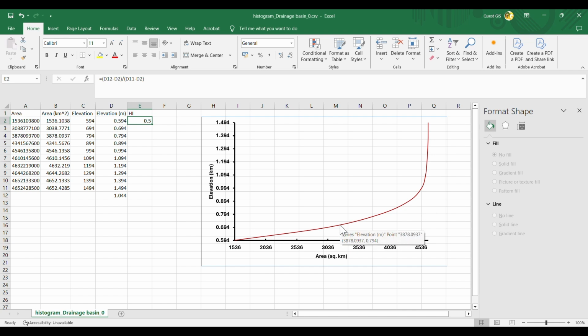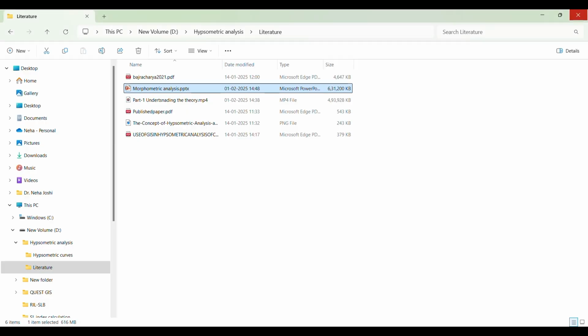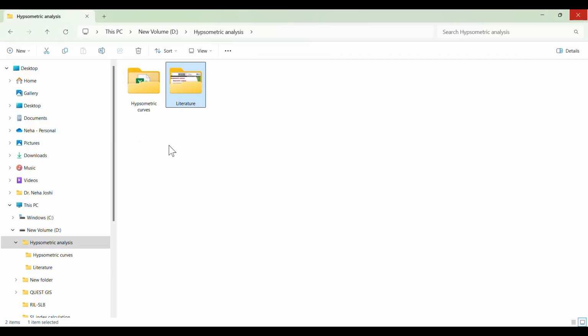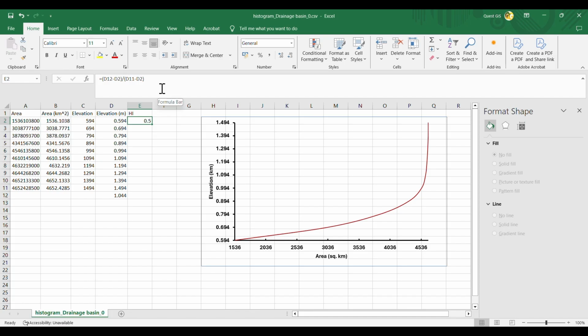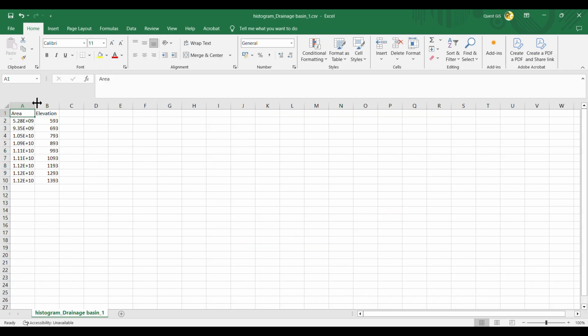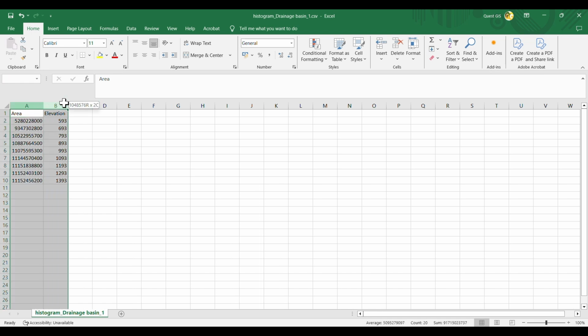Okay, so I hope this is clear, and you can perform the similar analysis with your second result. Okay, yeah, this one. Okay, you can perform the same thing with all these values as well. So I hope this calculation of hypsometric curve was clear with all of you how it can be done, right?